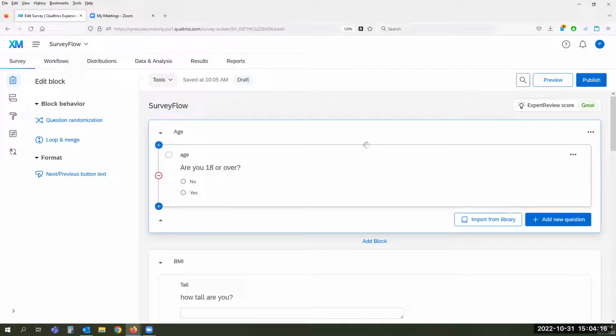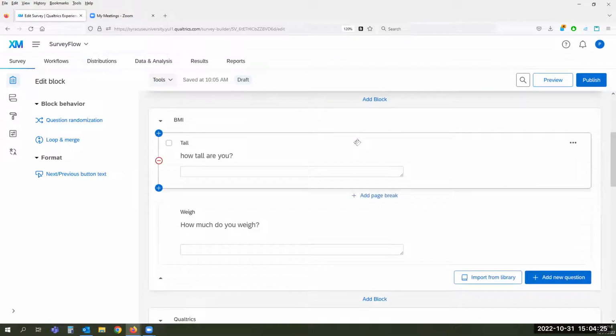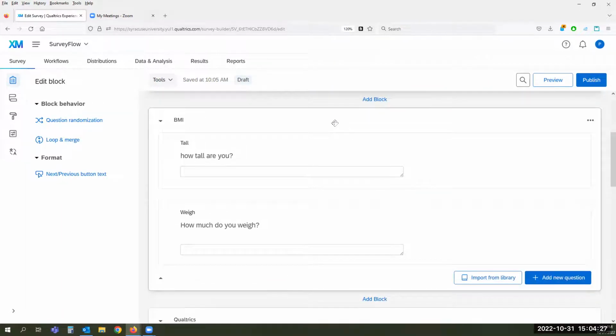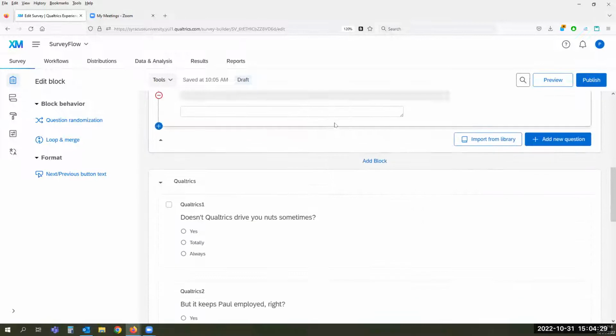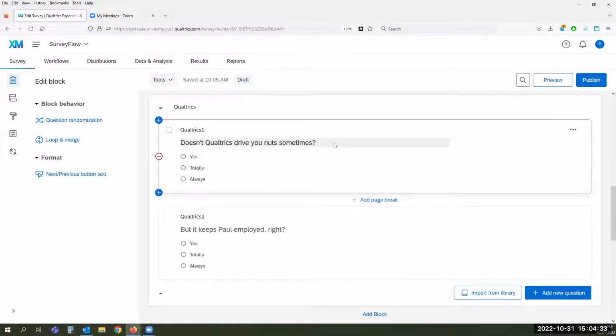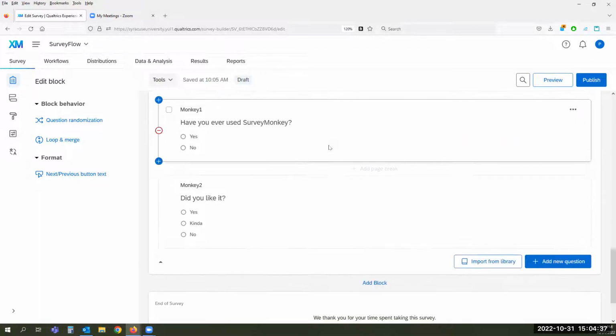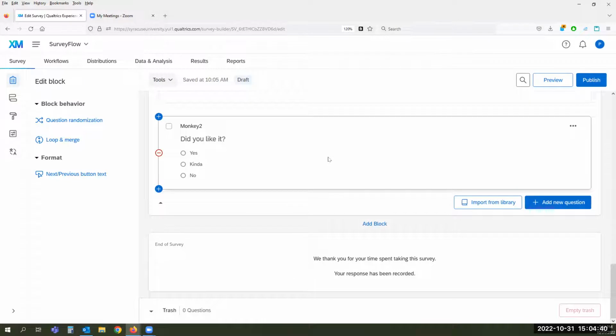And so I have a real quick survey here. Age, asking if they're over 18. My BMI question that we looked at a little bit last week. And then just some other questions and blocks, just so we have some things to work with.